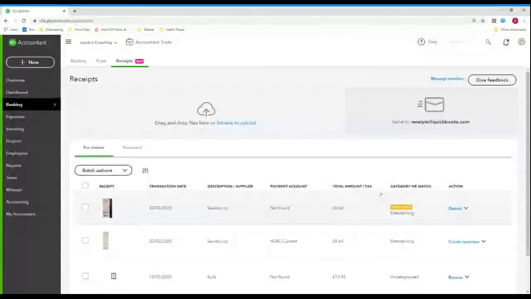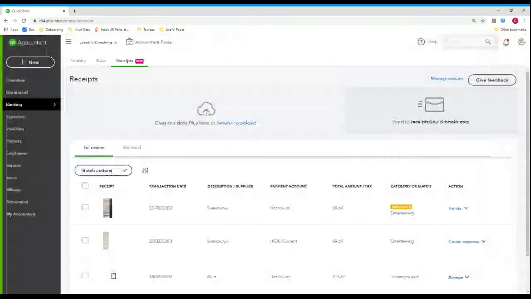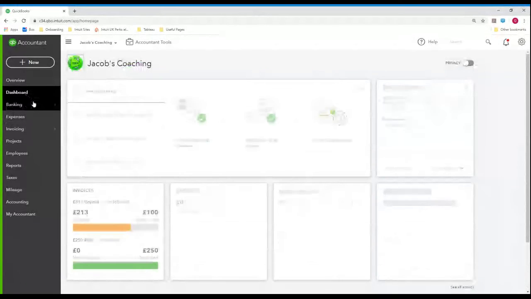Here we go. So just to show you, I'll backtrack a little bit here. It's worth it. You can see now that QuickBooks has my information. It's got the receipt in there. I've created an expense, so I've reviewed it. I've created that expense.